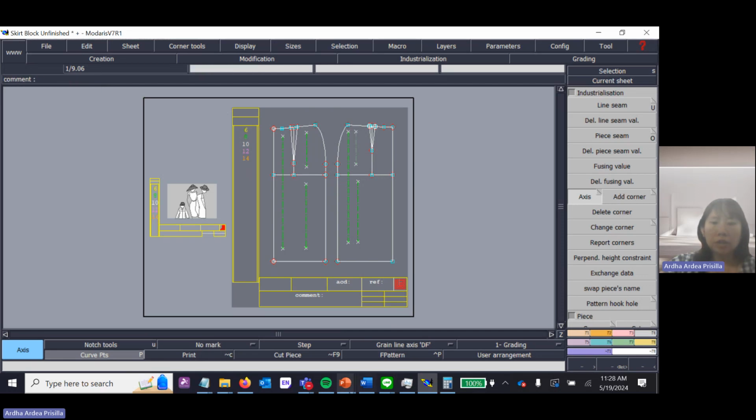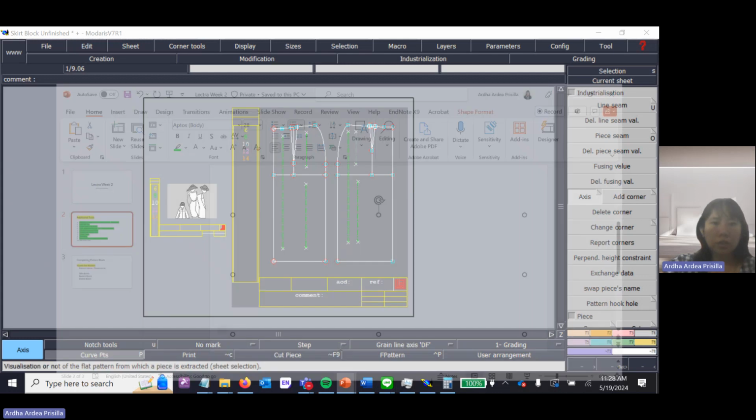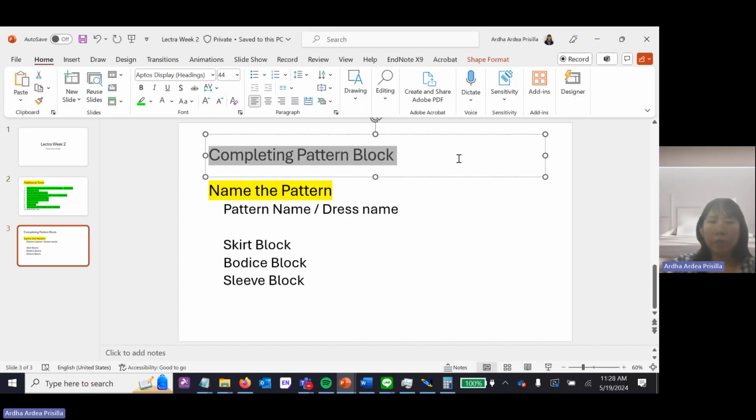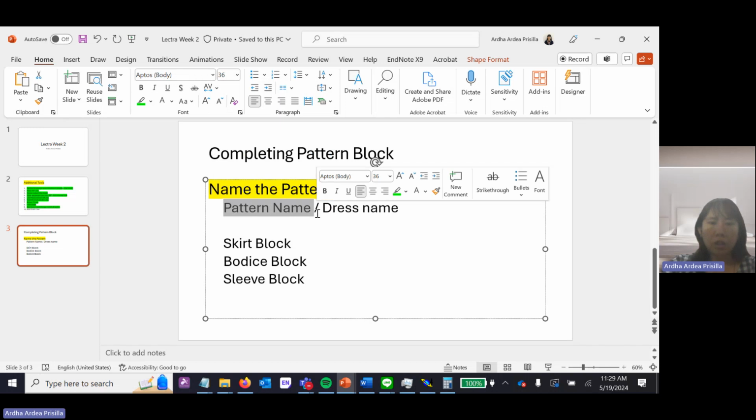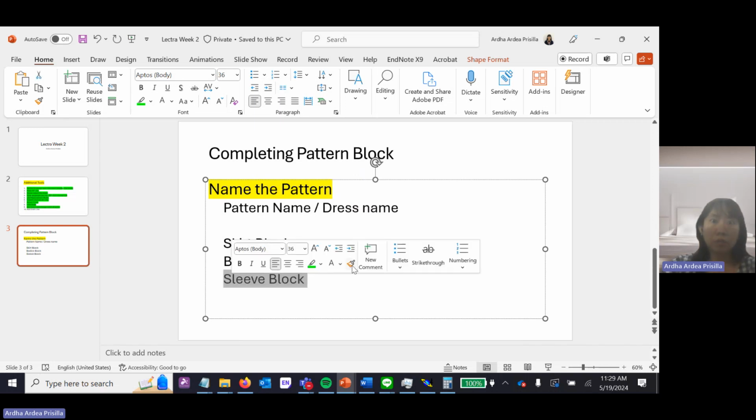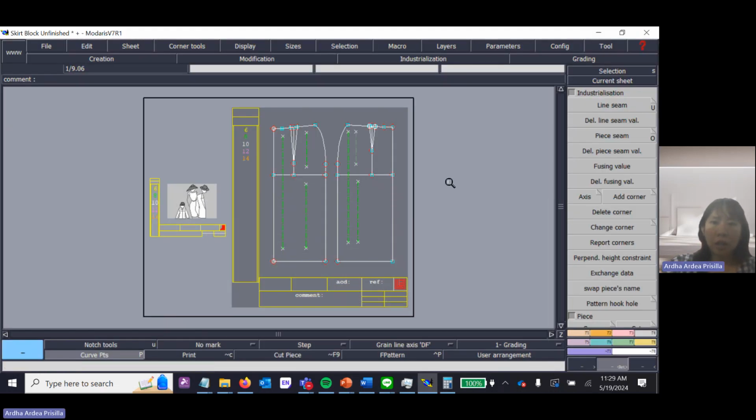Now, the final topic of today is completing the pattern block by naming the pattern. For the pattern block, you need to name it with the pattern name. Now we have the skirt block. You can name it with this name, skirt block. And if you have your bodice block, make sure to name it bodice block. And if you have sleeve block, make it sleeve block too. All right. Now, how to put the name on this?